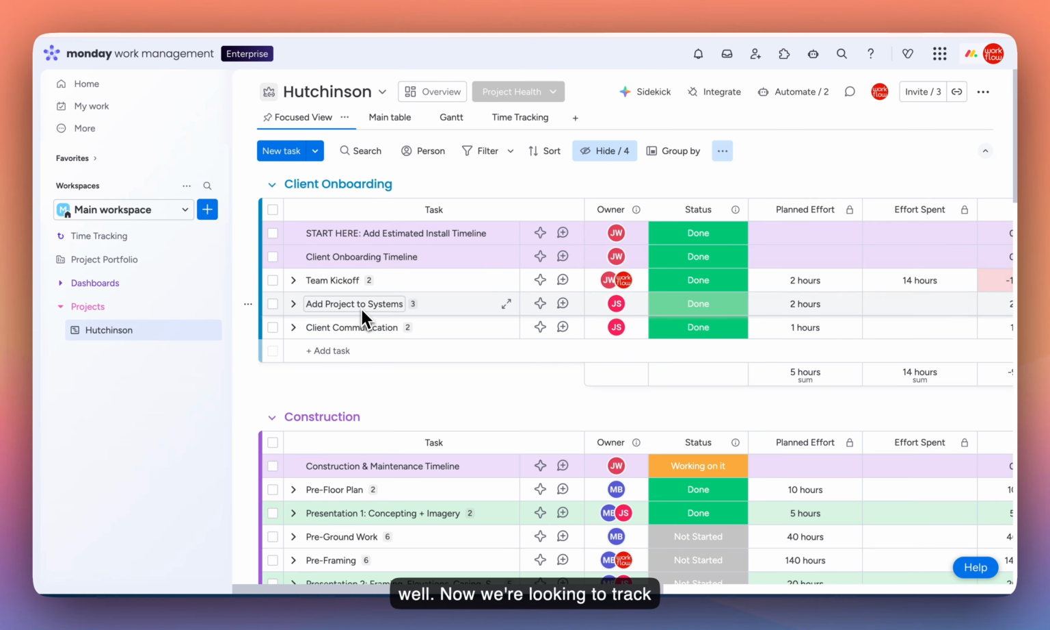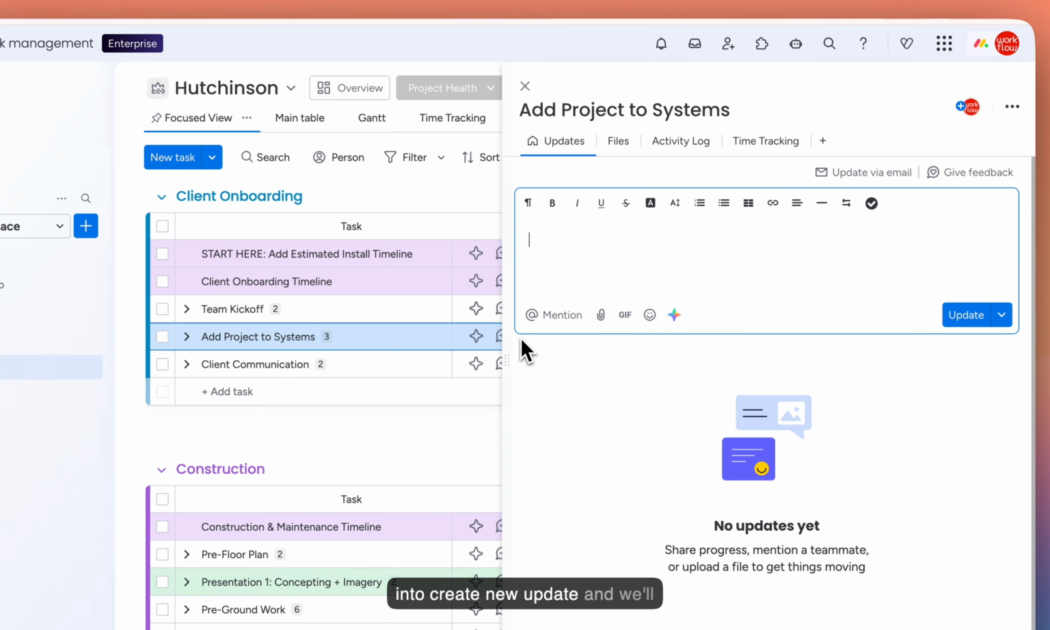Now we're looking to track time against these parent items. So team kickoff, add project to systems, client communication as an example here. We have the planned effort right here, and we want to track the effort spent. So what we're doing here is clicking into create new update, and we'll see a time tracking tab up here.